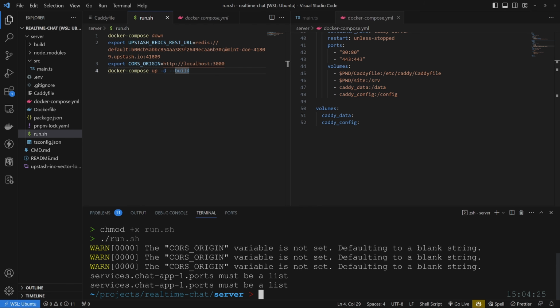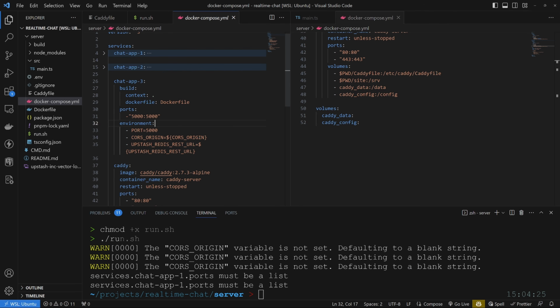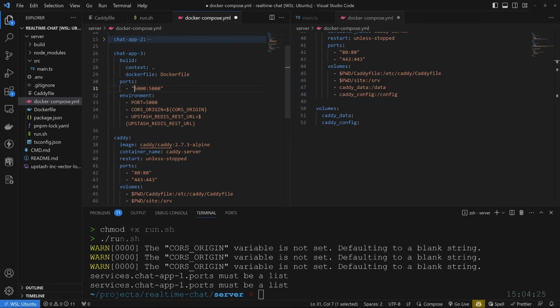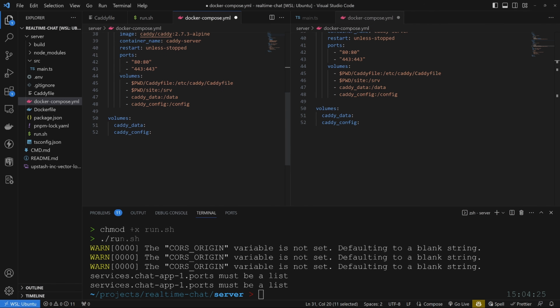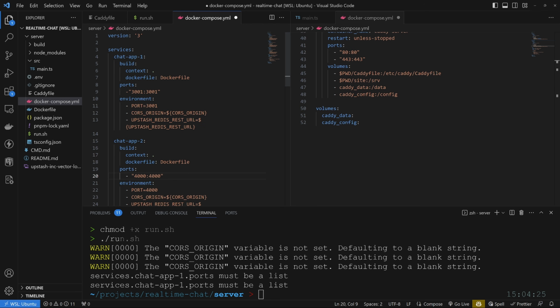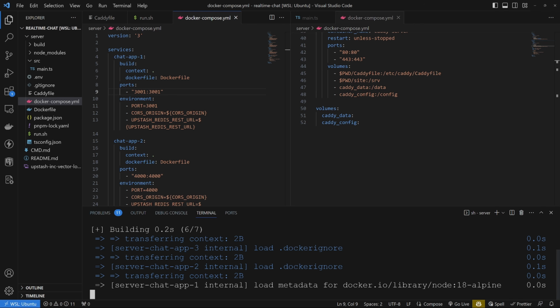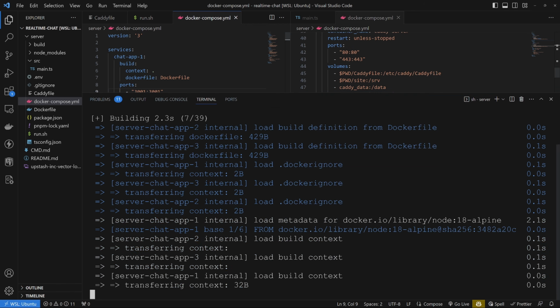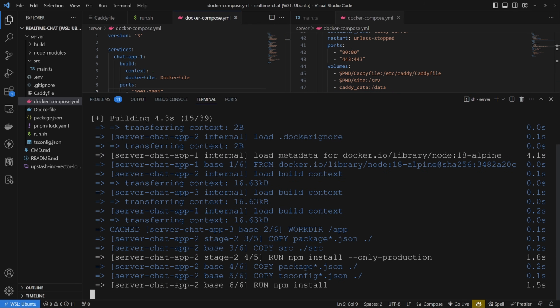Now we can run run.sh with ./run.sh, and we get this error here, chat-app-1 ports must be a list. So if we have a look at our Docker Compose file, you can see that we need a space here between the dash and the actual ports that we specify. Let's make sure we have done this with all of our services. And let's try this again. And so Docker is going to start building these containers for us and starting them up.